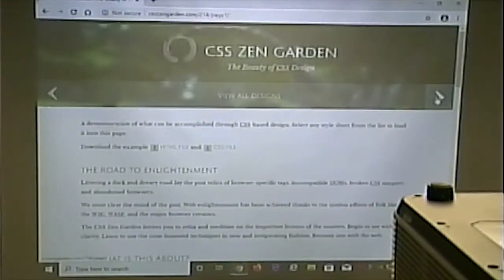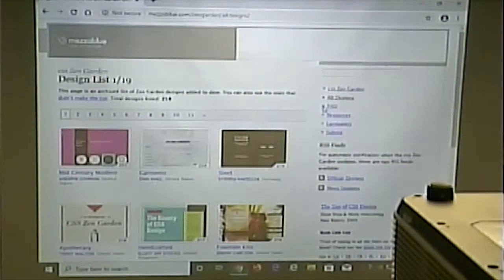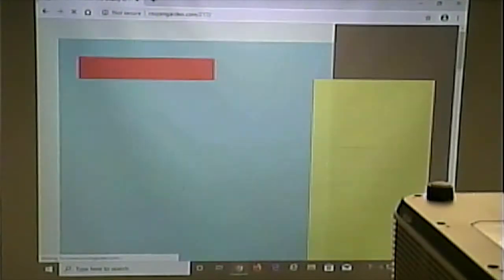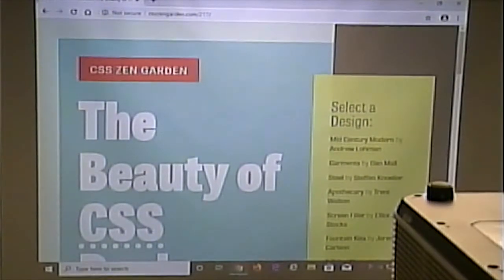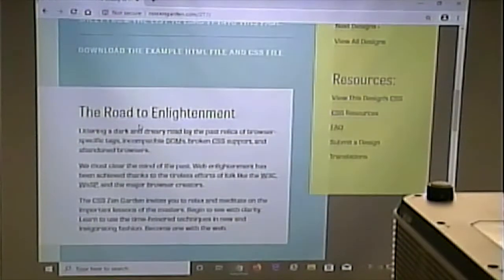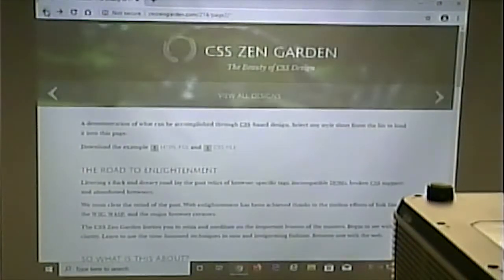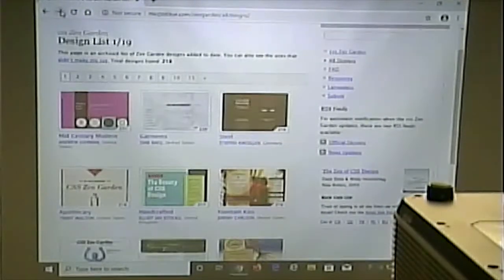We can then go, though, and pick a different design. For example, this. Notice we have the same things on the page that we had in the other example. CSS Zen Garden. The beauty of CSS design. A demonstration of what can be accomplished through CSS-based design. The road to enlightenment. As amazing as it might sound, this and this are the exact same HTML file. They just use a different CSS file.